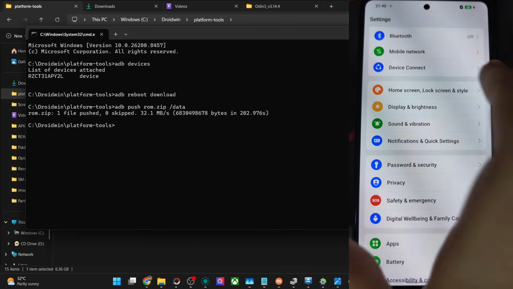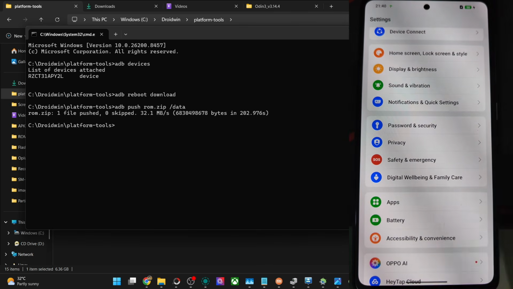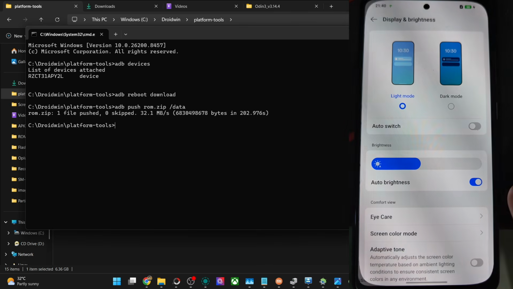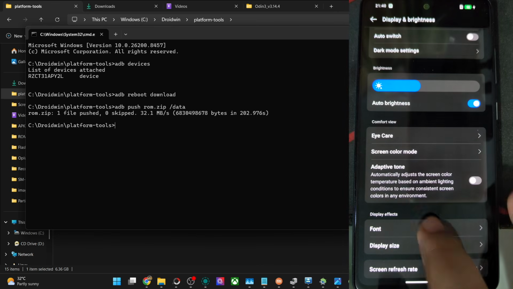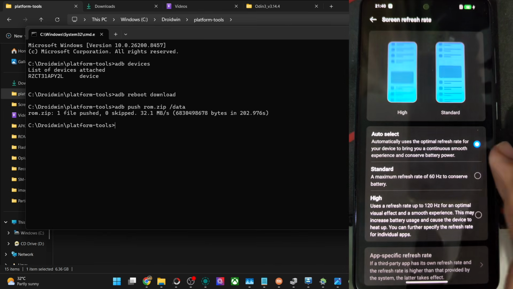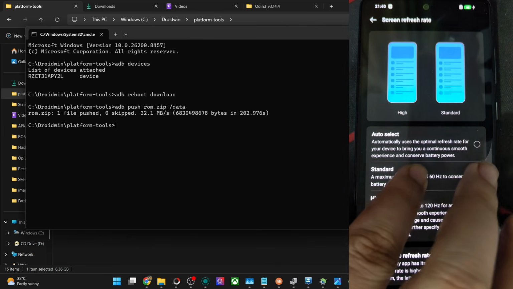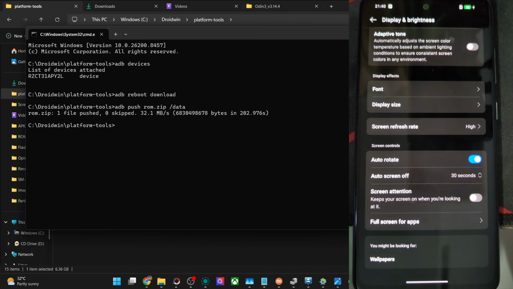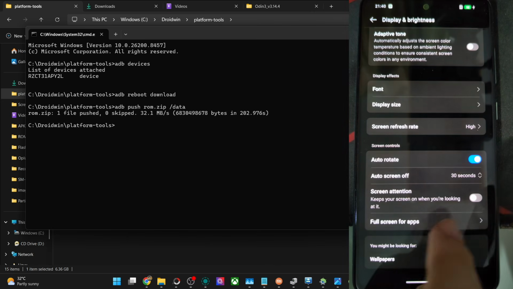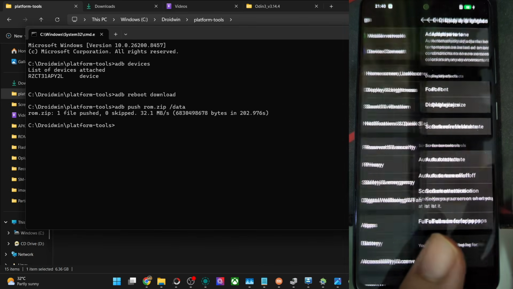So we were in the home screen, lock screen and style, and this was done, I suppose. Then let's go to the display and brightness. You can choose dark mode from here, and the usual font style, display style, screen refresh rate. Keep it high, 120 Hz at all time. This will lead to more battery drainage, but will give you a more fluid and snappy UI experience. Screen off animation after 30 seconds is fine.